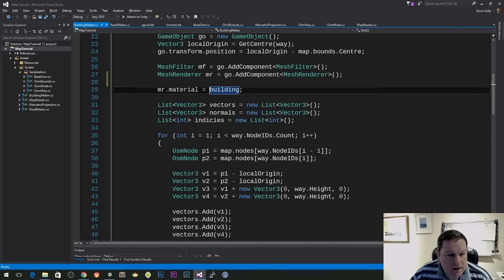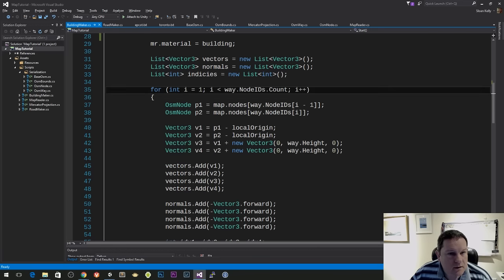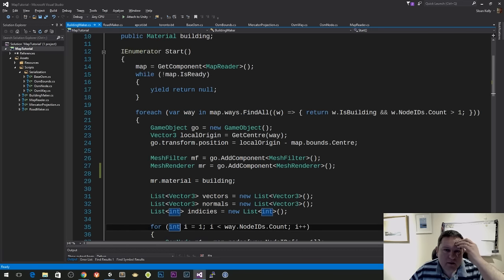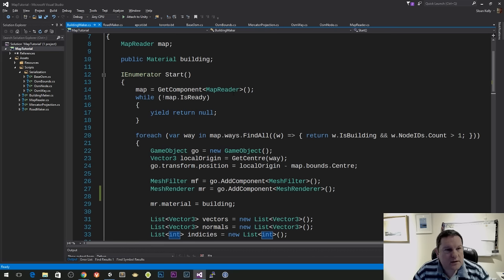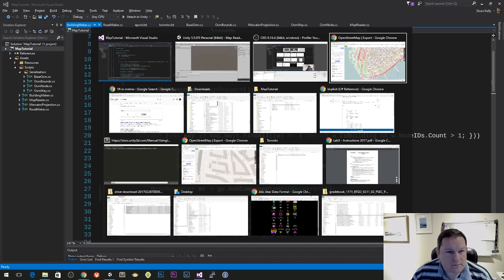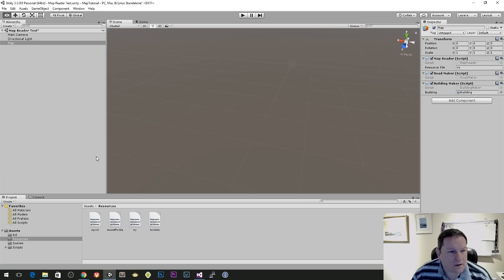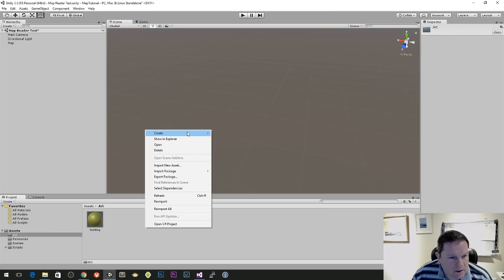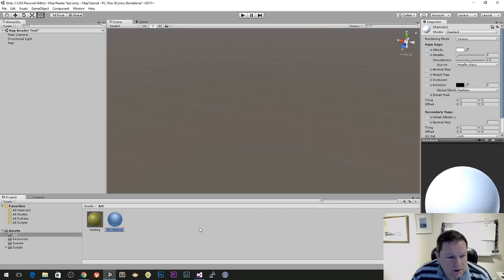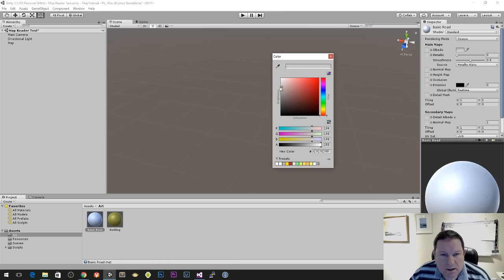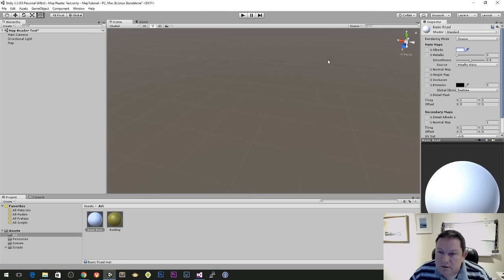Let's try. So now we have this over here. So let's try and see if we can get some roads up in here. So we're going to do the same thing again, but this time I want to create another material here, and I'll call this basic road, and it's going to be kind of grayish, I guess. Well, maybe we can get a texture on it actually. Let's see if we can find a texture.